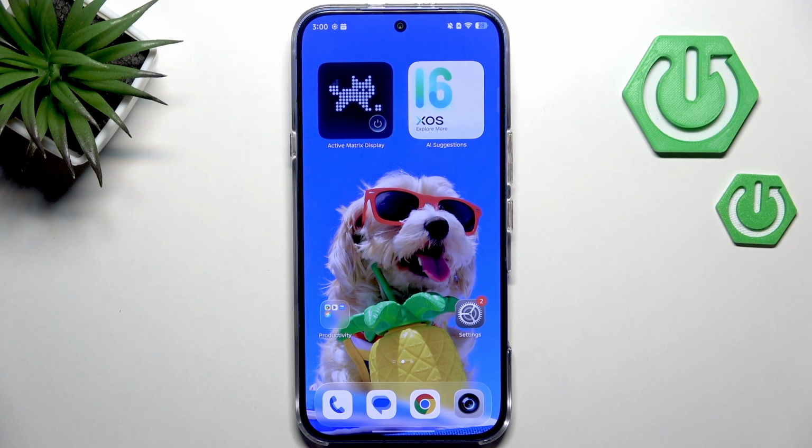Hi everyone, in front of me I've got INFINIX Note 60 Pro, and let me share with you how to change the ringtone on this device.